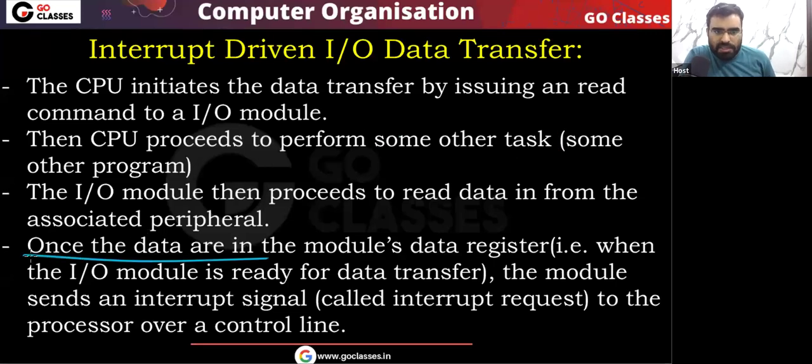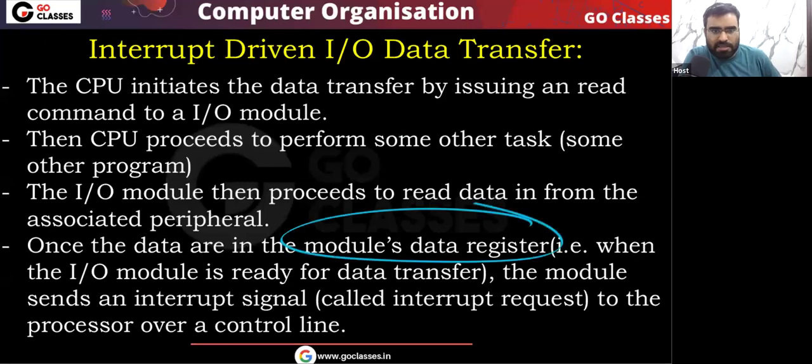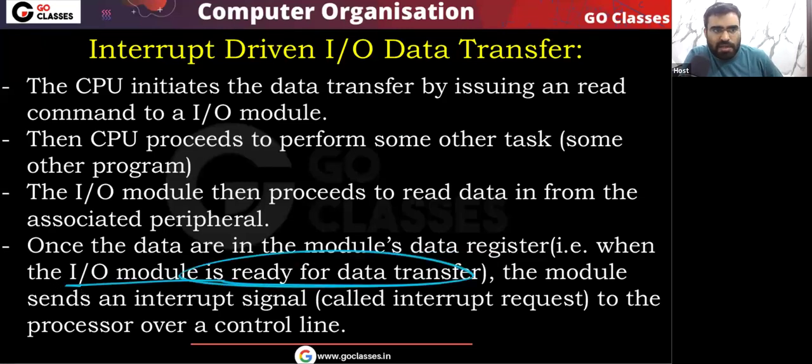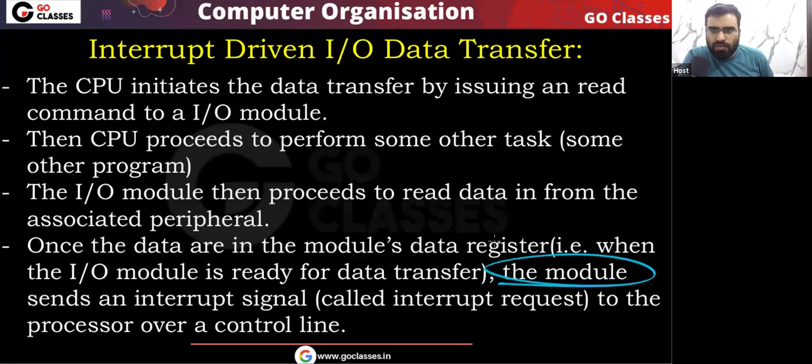Once the data is ready in the I/O module's data register, meaning there is a data register, a buffer, in this module, and the I/O module is ready for data transfer, then the I/O module will send an interrupt request signal. Very simply, it sends an interrupt signal to the processor, the CPU. This is a control signal, sent on the control line. When the data is ready, the I/O module sends an interrupt signal to the processor. Now, what is the next step?